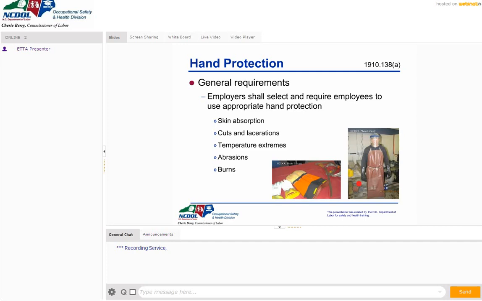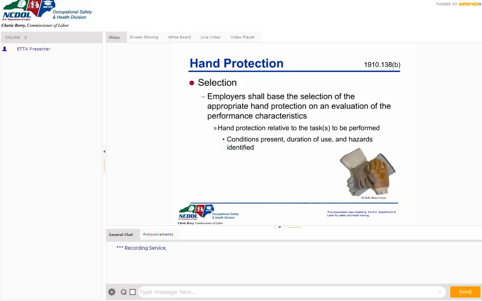And this guy looks like he is using solvent to strip a piece of furniture or clean some piece of equipment. But we use solvents for a lot of different things, and that's a typical getup if you are using solvents, where you have an apron, a splash face piece, and gloves with gauntlets. Remember, gloves protect our hands from abrasions, cuts, lacerations, extreme temperatures, and burns.